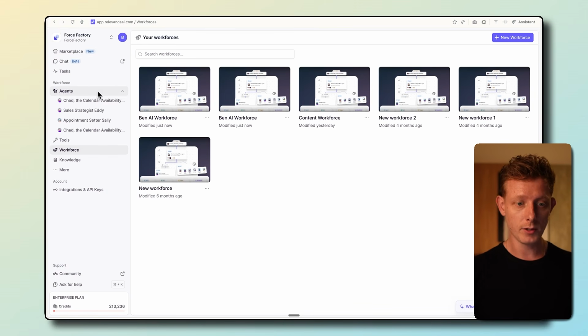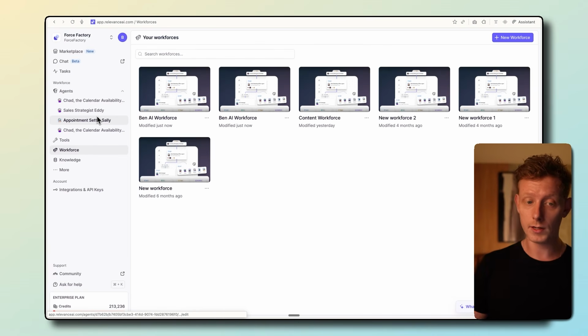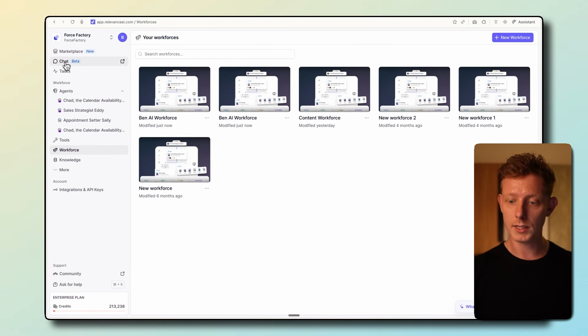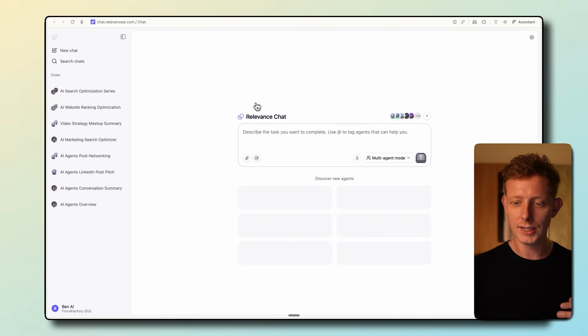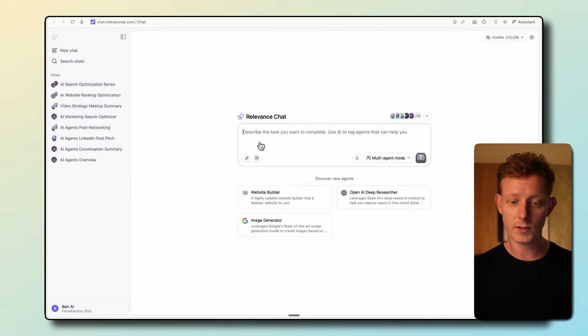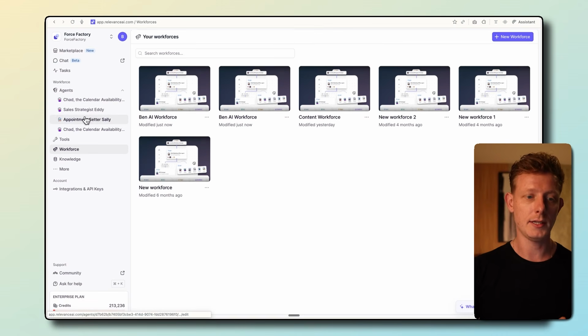But of course, now you have all of these agents that you've imported also here in the agents, so you can use them separately, and you can use them separately inside of the chat, right? So again, you can use the entire agent team, but it will probably not work that well. So I recommend using it in the chat here. Now, of course, you have to update your specific software, your API keys, etc.